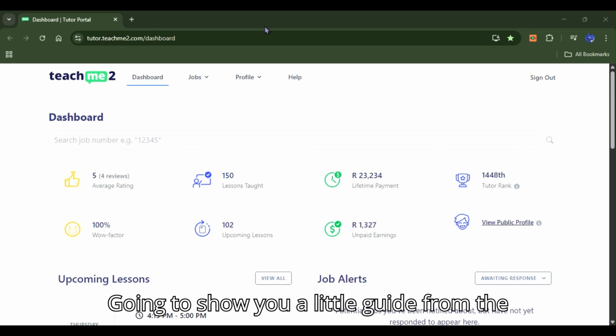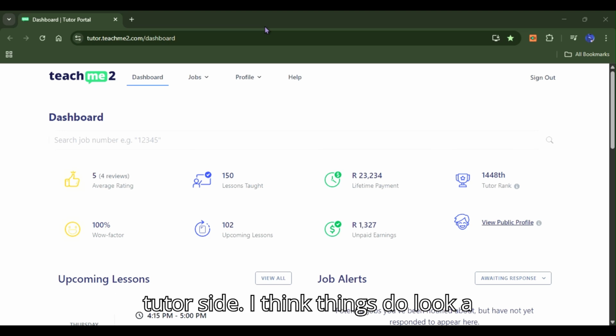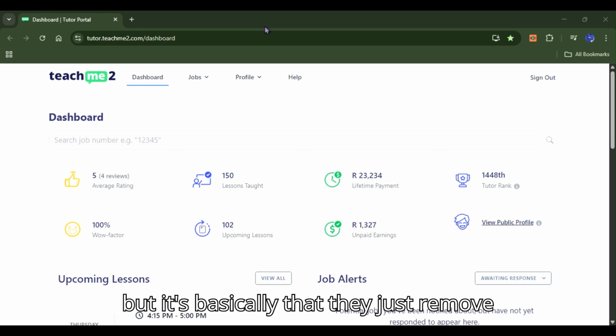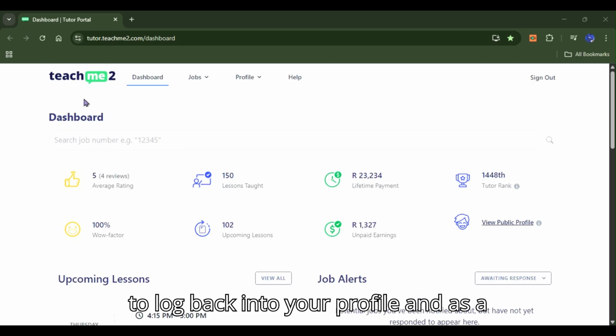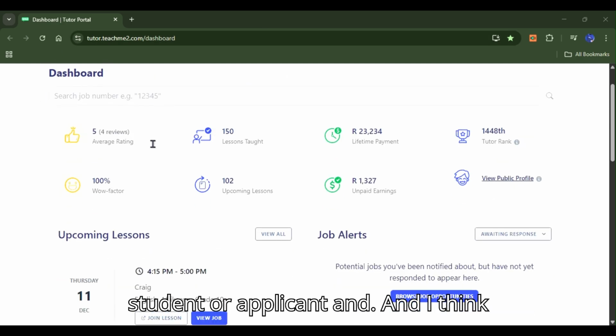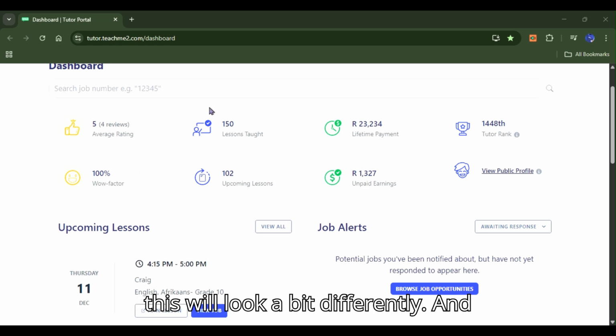To show you a little guide from the tutor side. I think things do look a little bit different on the student side, but it's basically that they just remove a few icons. So you're going to have to log back into your profile as a student or applicant, and then I think this will look a bit differently.